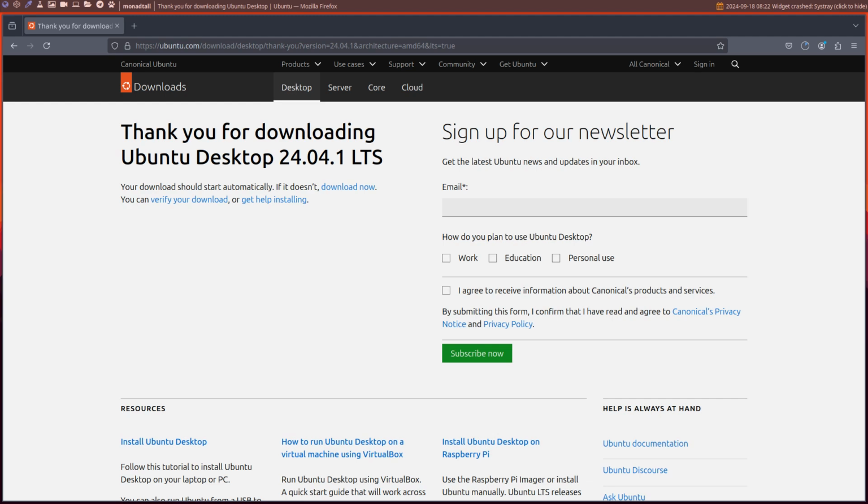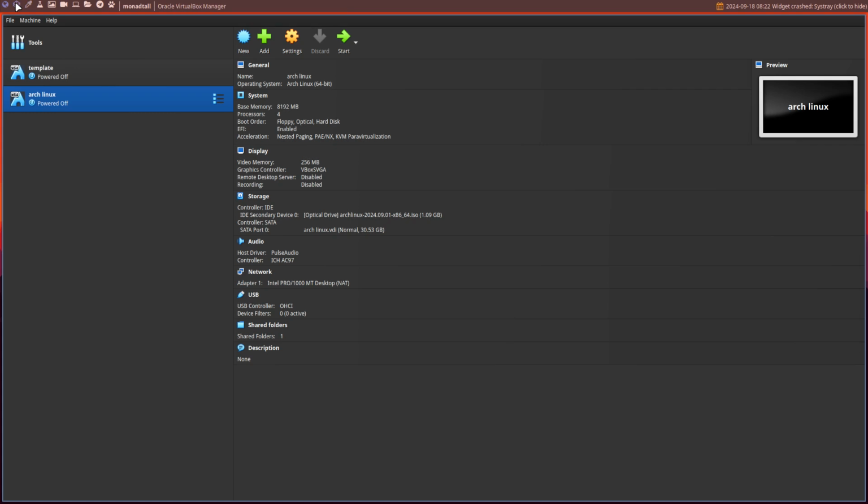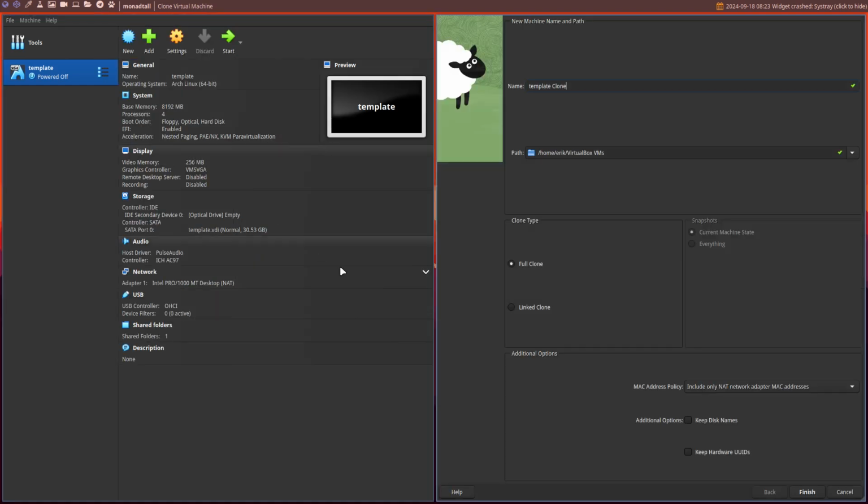No answer about my Ubuntu. So again, Ubuntu 2404. Is this correct? Voila. We get our ISO in. Can we prepare anything else? So yeah, I wanted to do an Arch installation, but delete all files. Let's do a clone from this one, and this is going to be Ubuntu.